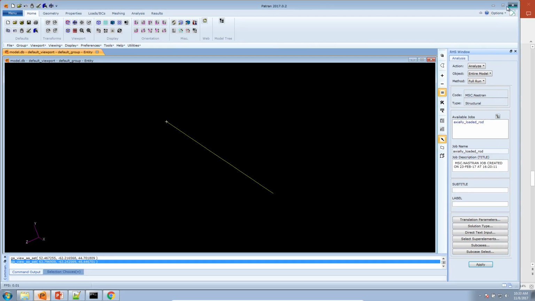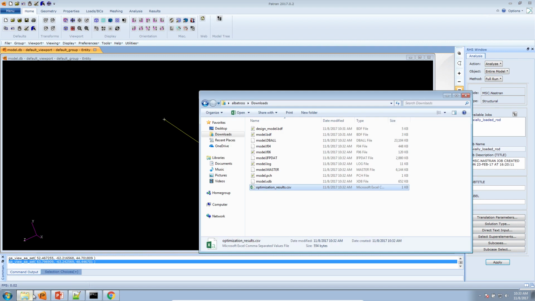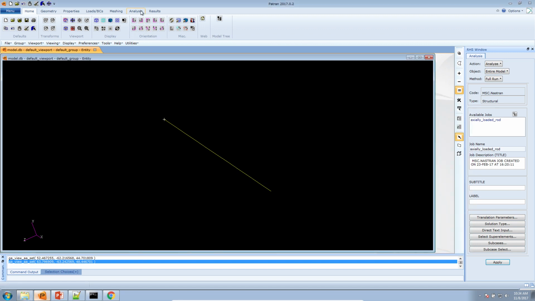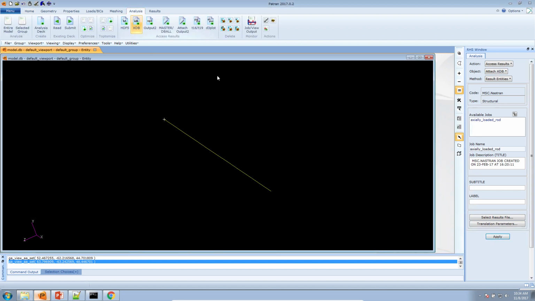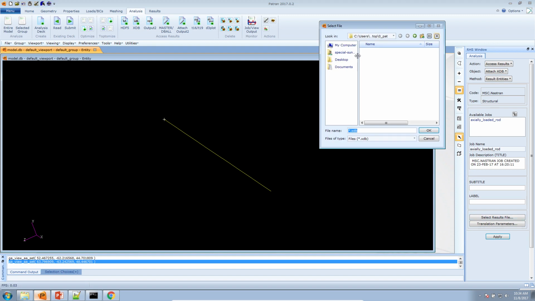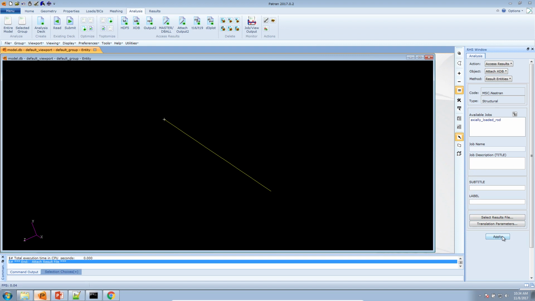So here what you can do is attach the result file. Here a new XDB or result file was created. For you it might be different. It might be an OP2 file. It might be a master DBL file. What's important here is that you go to analysis, click on XDB, and select this result file. So let me go ahead and navigate to that file and import it to my database here in Patran.